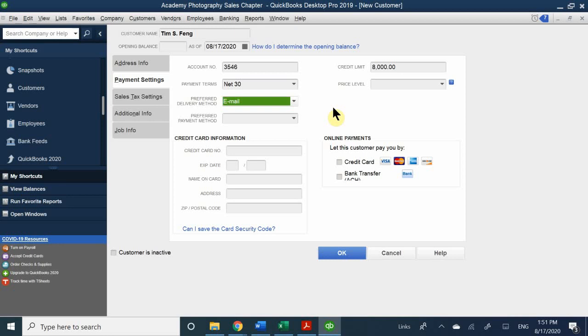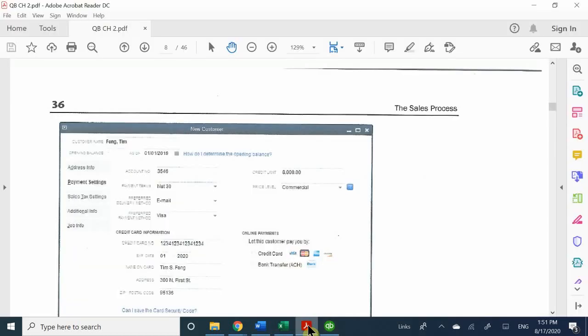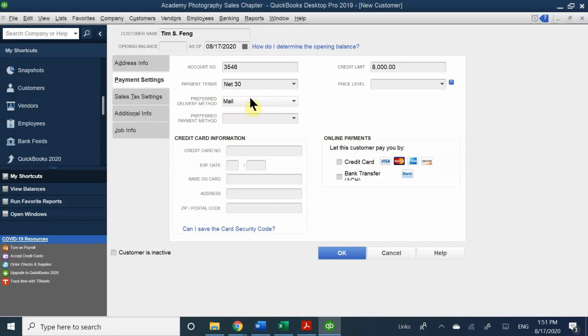Okay, so what is the preferred delivery method? This is to bill him. Oh, to bill him. I think it's by mail. Well, there is email, but, oh no, it's actually by email.